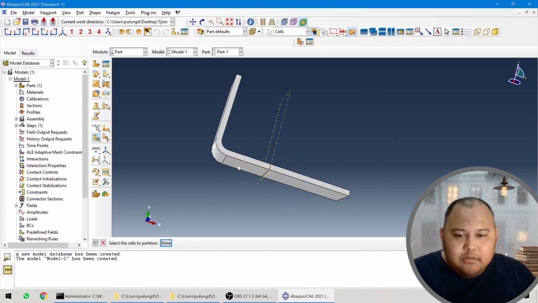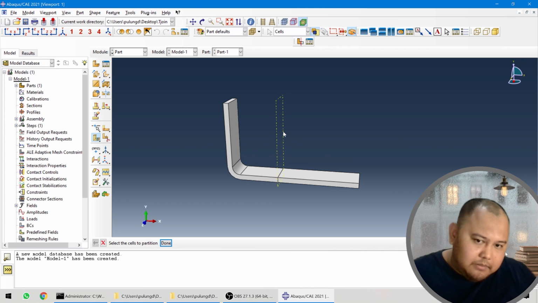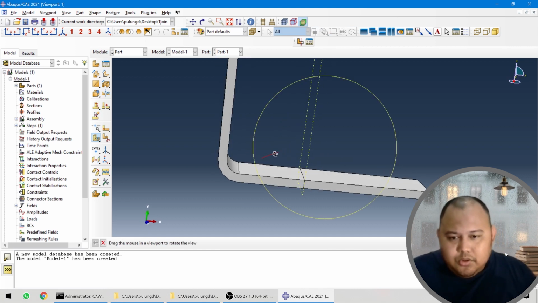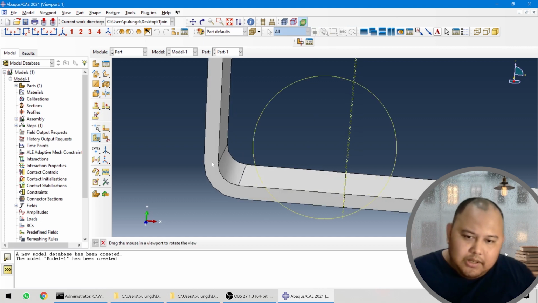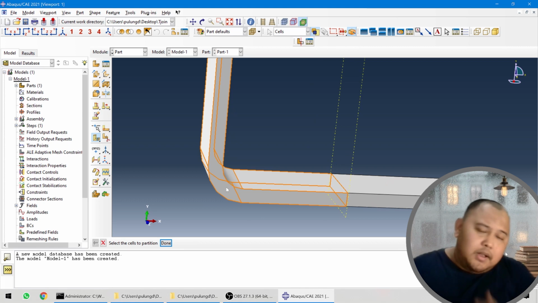So this part will be the pre-crack, okay? This part will be the one that is adhesively bonded by glue that you have, for example, epoxy or whatever you have. Okay, in order to make a good mesh too, here we need to do a partition just to make sure that we have a good mesh around the corner.